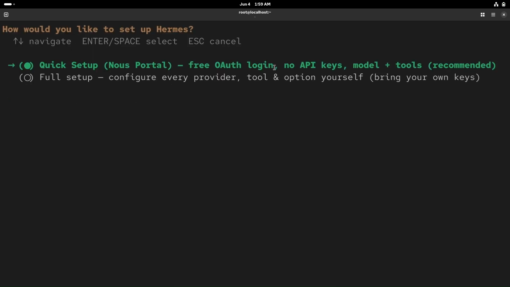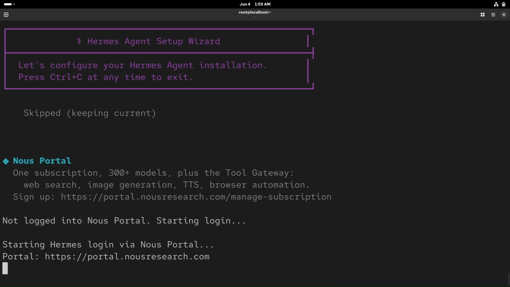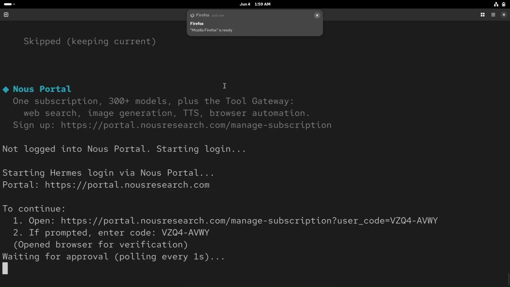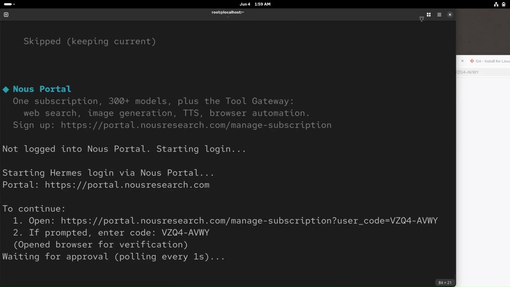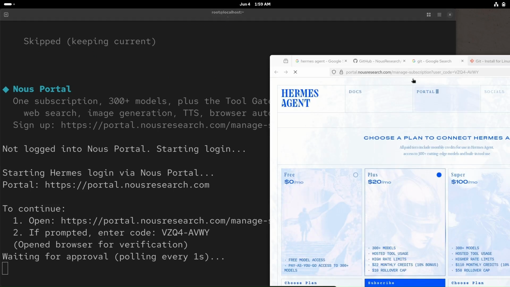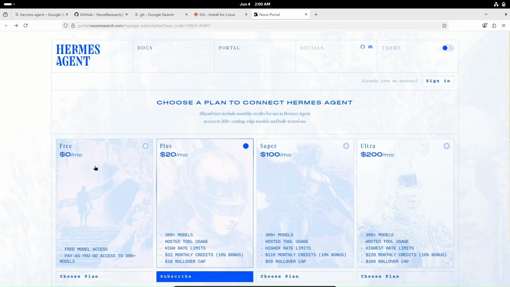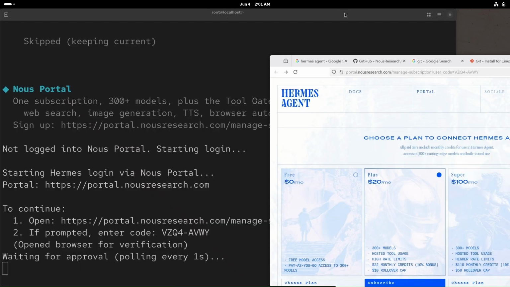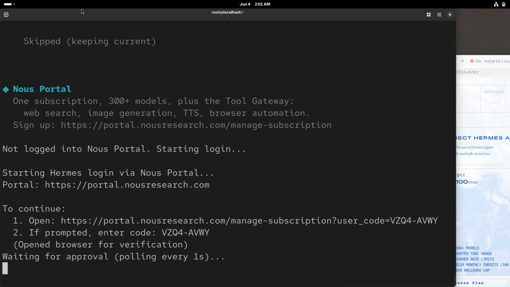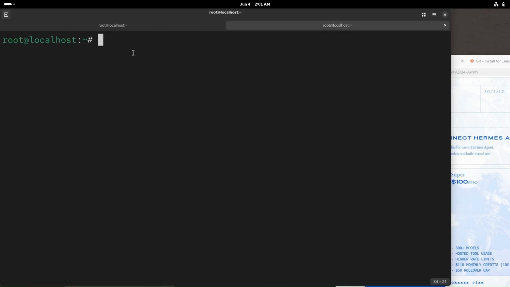This option is free authentication login, which is recommended. So let's select the first option. Now press enter. The portal opens here in Firefox. Let's go into this. Here you can see free, plus, super, ultra. So you can choose the plan, and after that let's go back. Now let's click on this plus.